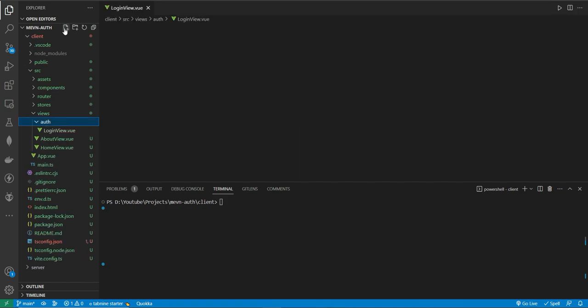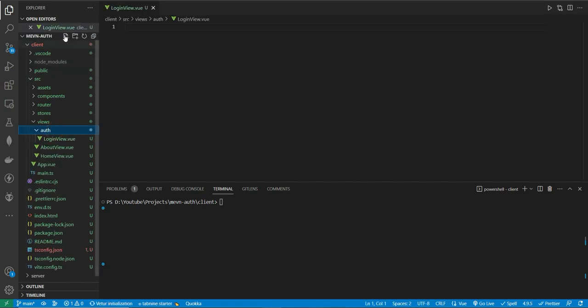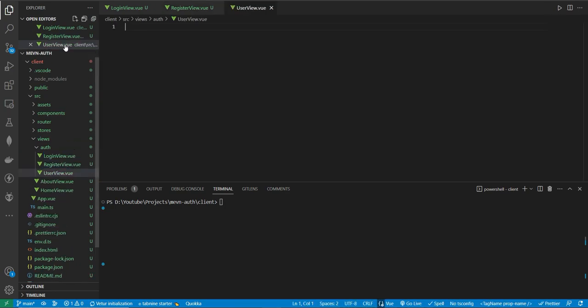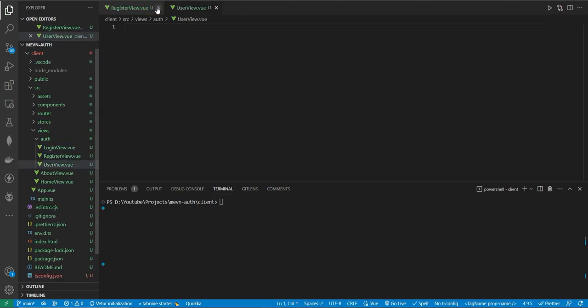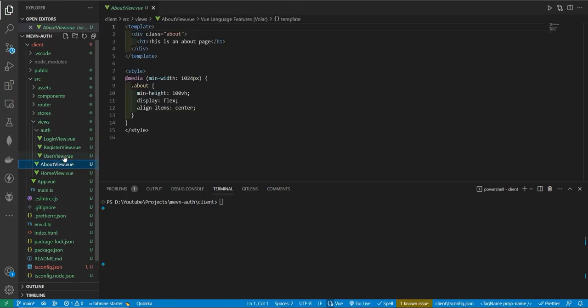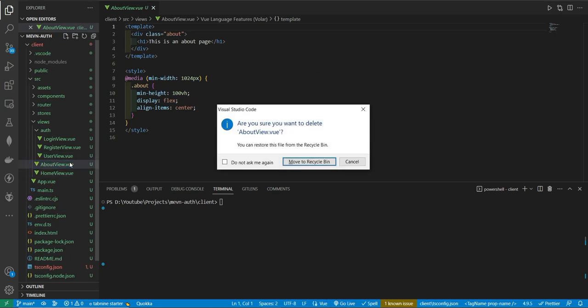I will create login.vue, register.vue, and user view. We don't need about view, so we can delete it.